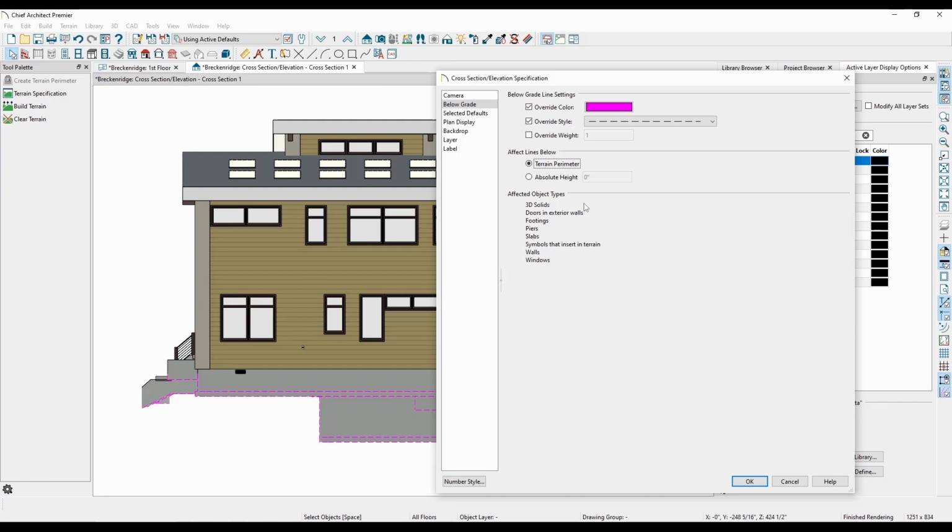Lastly, taking a look at affected object types, 3D solids, doors and exterior walls, footings, piers, slabs, symbols that insert into terrain, walls and windows, are all object types that will be highlighted by these below grade line settings.